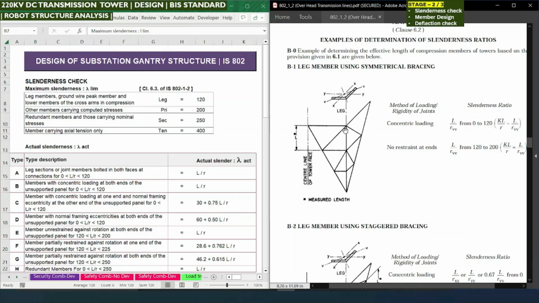This is the maximum length in this entire span, because this is smaller than the mid one, and the largest is this top one. So only this top member we need to consider. If all these 3 vertical main legs have the same kind of section, for example IS 100 by 10 here, here and here, we need to consider the maximum length of the panel. So here we can consider directly the length which is measured here as L, divided by RVV.